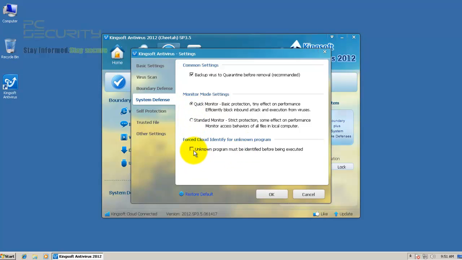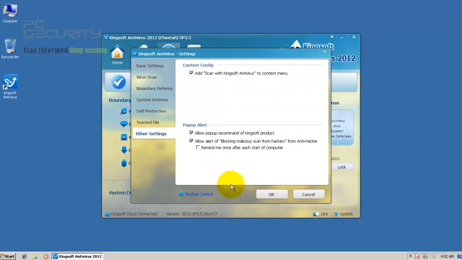And this is basically something that if you turn on this, forced cloud identify for unknown program. Now unless it identifies the program in their cloud, it's not going to allow you to run it if you enable this. But I'll leave it in stock. I'm not going to make any changes.